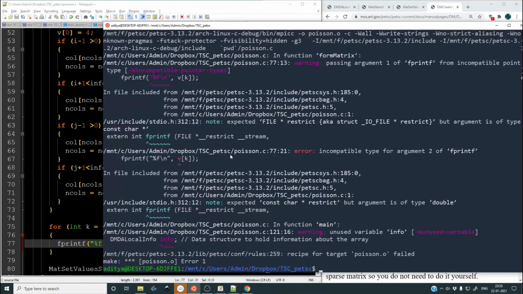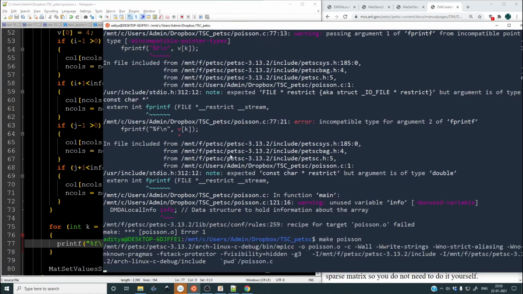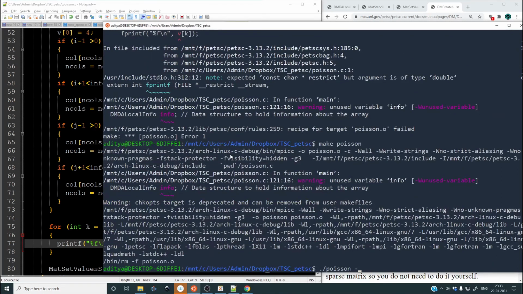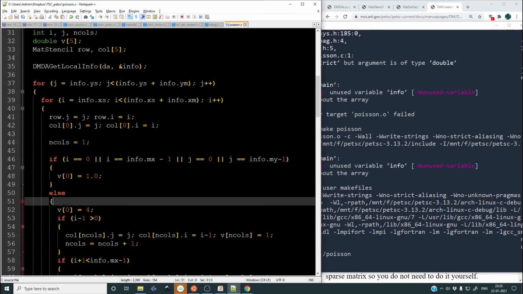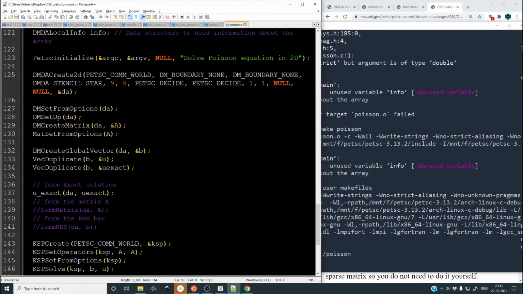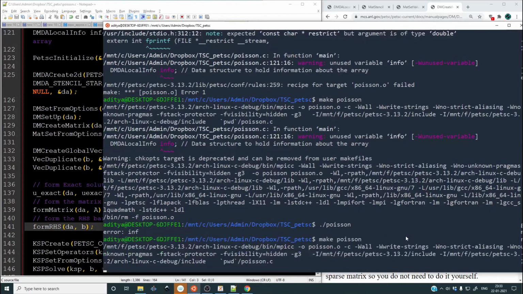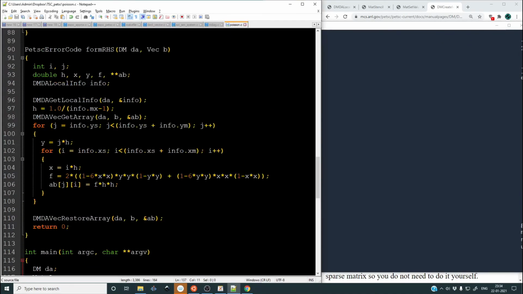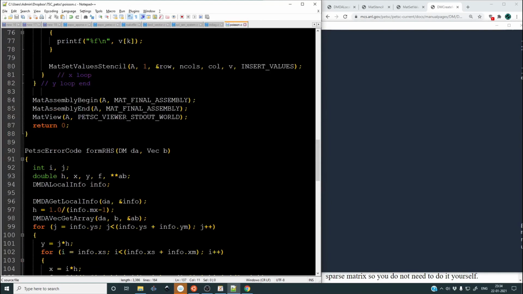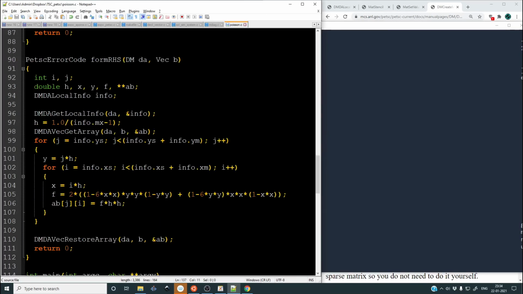So let me make this, not fprintf, this has to be simply printf. I think I've completely lost it because I had commented them out. Well, I hope it runs now. Yes, and the error is 5.16 to the power minus 2. Well, there was nothing wrong. It's just that I had commented it out for debugging something else and forgot to uncomment it back. Those kind of things happen, especially when you're doing things live.